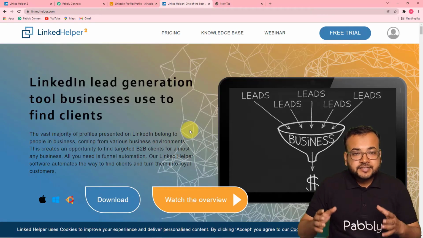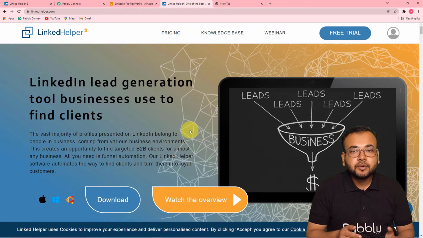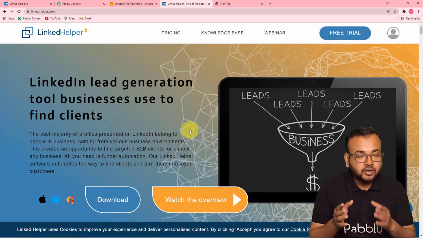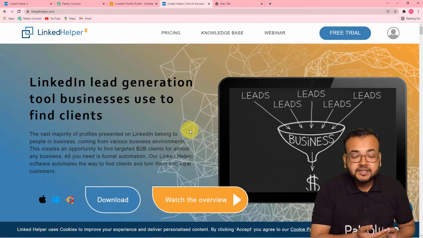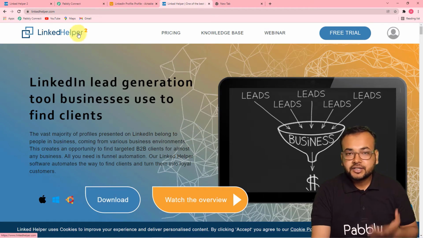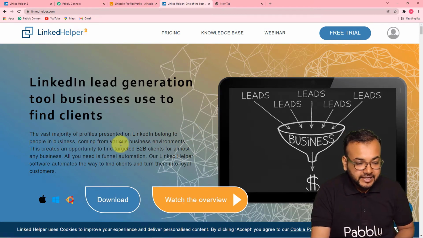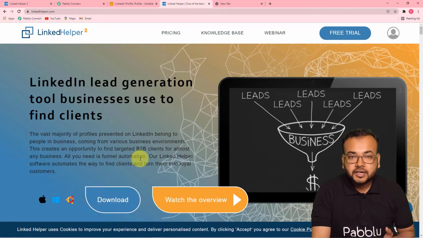Before setting up this automation, first you need to install the Linked Helper application on your desktop or PC. Linked Helper is a lead generation tool businesses use to find clients and leads from LinkedIn. You have to install it from this link. You can just type linkedhelper.com in your internet browser and reach this page, and from this page you can click on this download button, download it and install it.